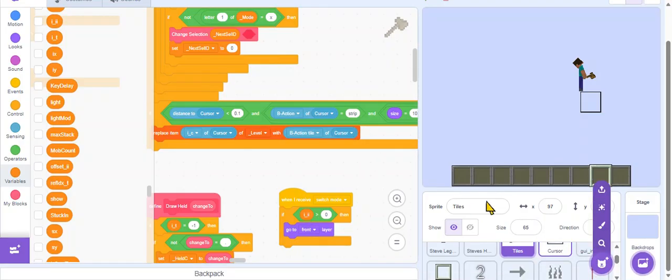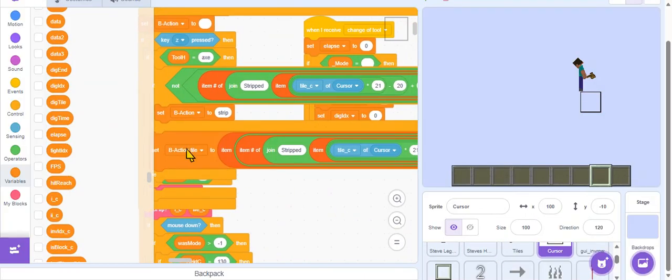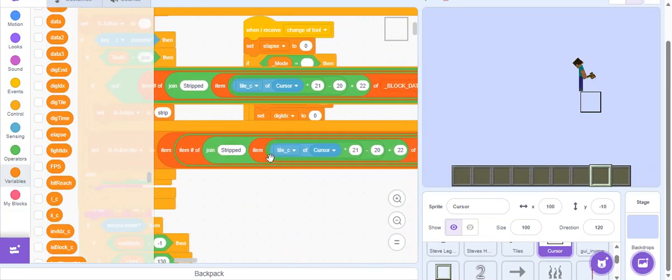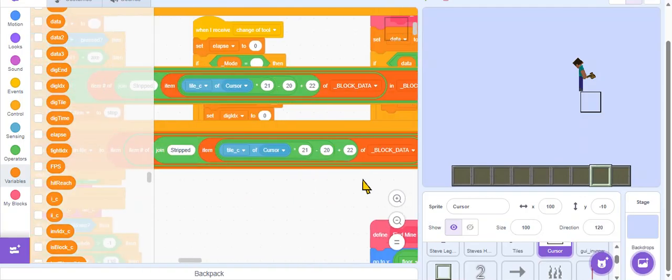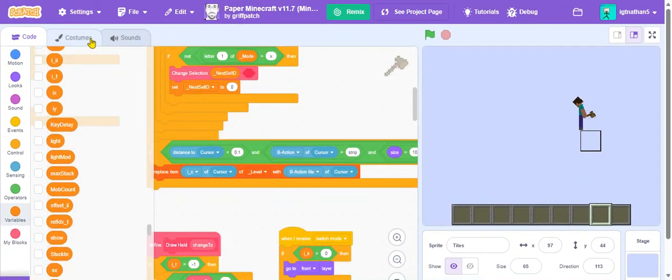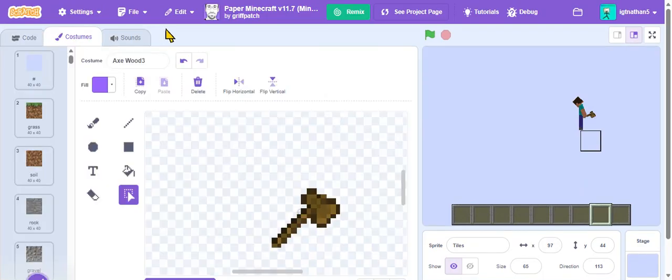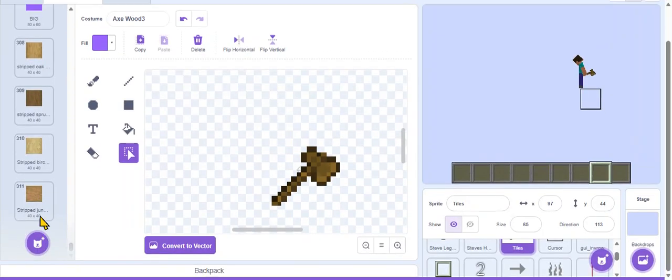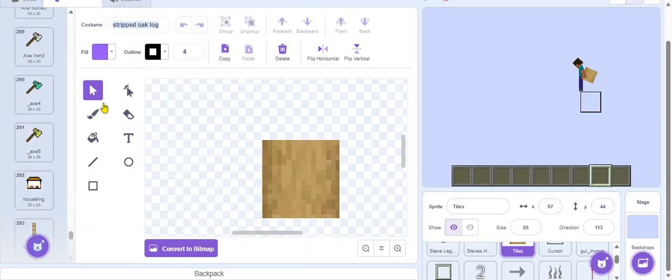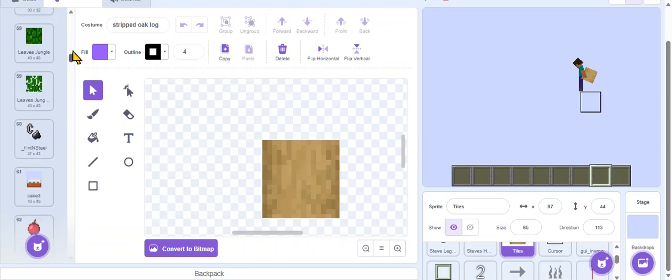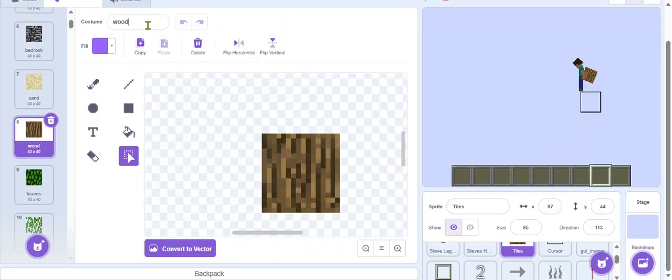Now, this is really important. The B tile of the cursor, when it's set to stripped, is the stripped whatever your block is. If we go to the tiles, we can see this more clearly. If we go into the costumes, you'll find all the way at the bottom, it's very simple. Stripped is at the start of what it is. Stripped oak log. And then if we go up here, wood.